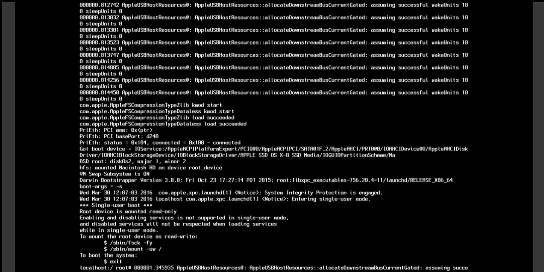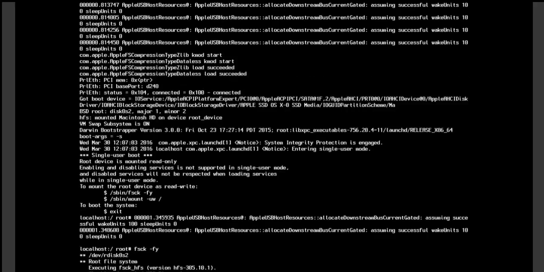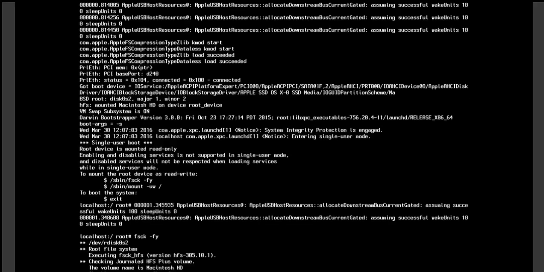To do this, we need to run the fsck command, and we're going to run it with the -fy options. These specify the utility to clean the file system and also to automatically fix any errors it encounters. Press Enter, and the utility will run. When we see that the file system appears to be okay, we know the utility is finished, and we can go ahead and reboot the system.